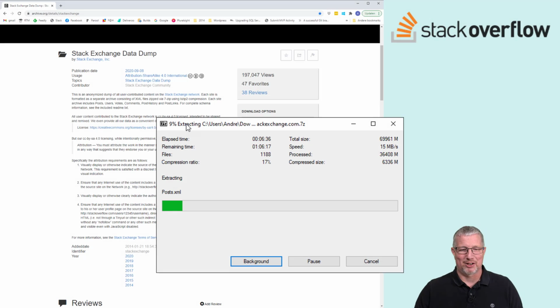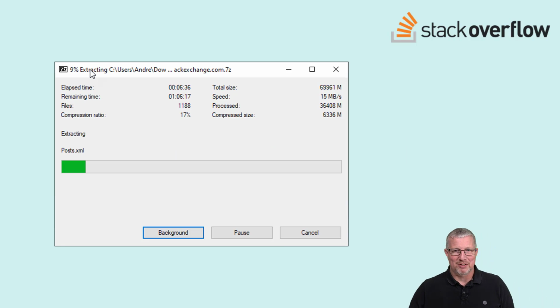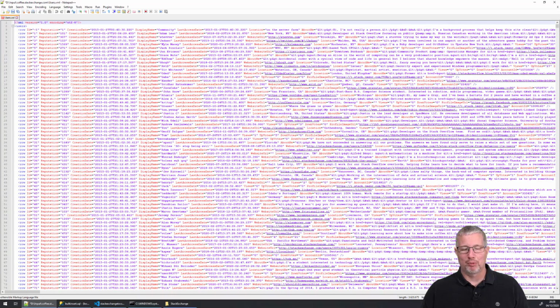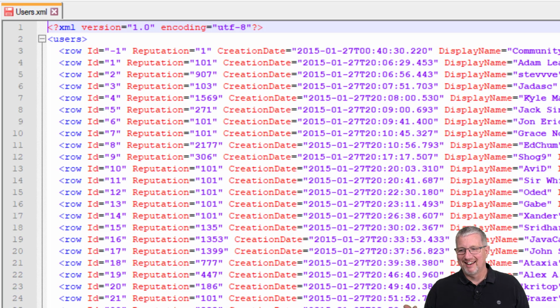Getting the data is actually easy. All you have to do is go to the Stack Exchange data dump site, and the link is in the comments. It's a torrent link, so you just download the whole thing. Then you have to unzip it. Just use your 7-zip, and you'll see a whole bunch of XML files. And I've got a sample right here. It looks like this, and you need to parse this thing to be able to work with it.